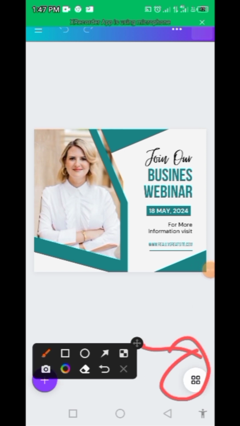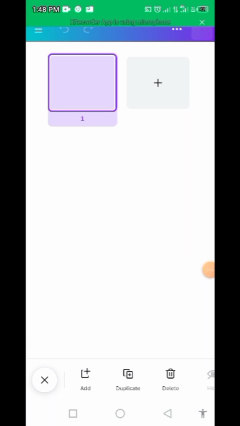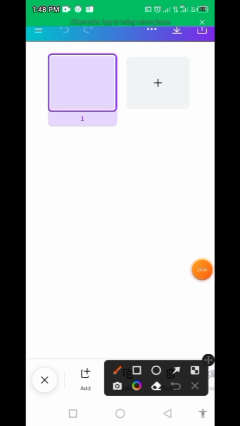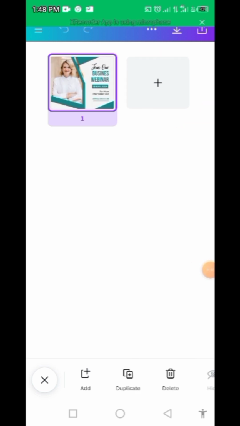We'll tap here. All right, now we'll tap here double. Tap here 2 times. The plus icon 2 times.